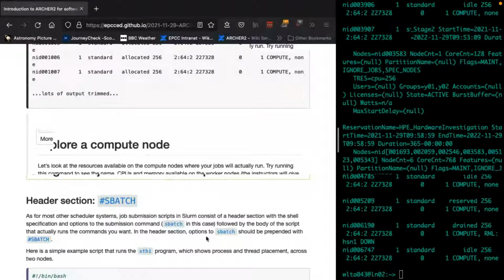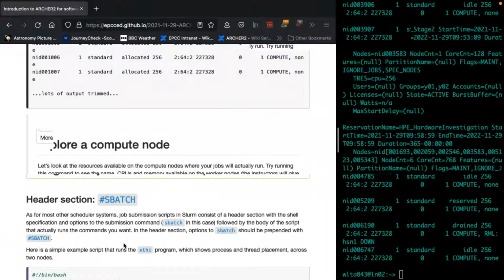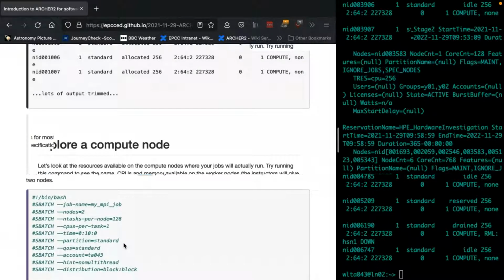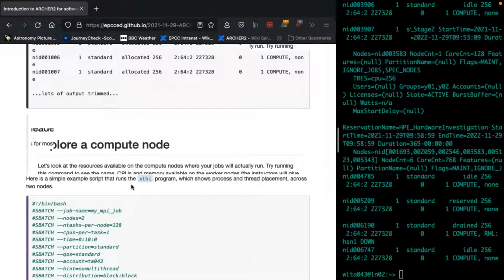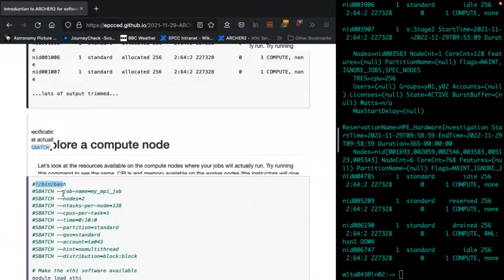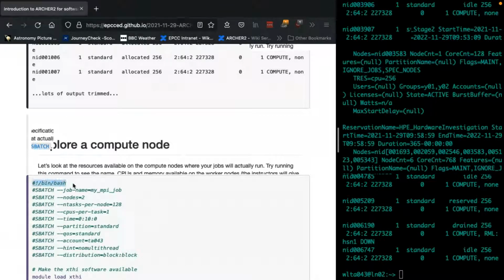So the beginning of your script will always start off with these #SBATCH options, and they set the parameters of the run. So here's our example script with this little XTHI program. This is what we're going to be running. So we need to provide some options to Slurm to tell it how to run it. Here's our shebang at the beginning. It just says it's to be run as a bash script. And then we give it these sbatch options.